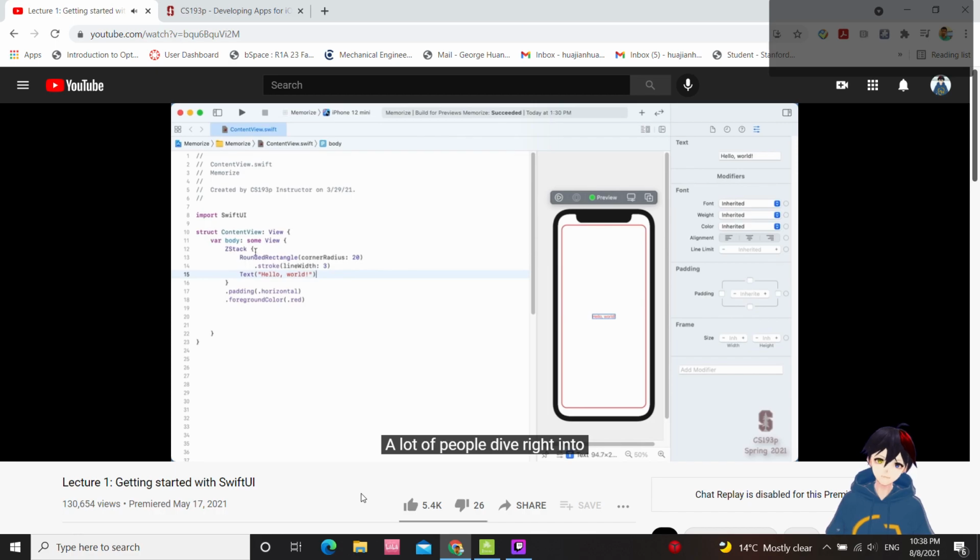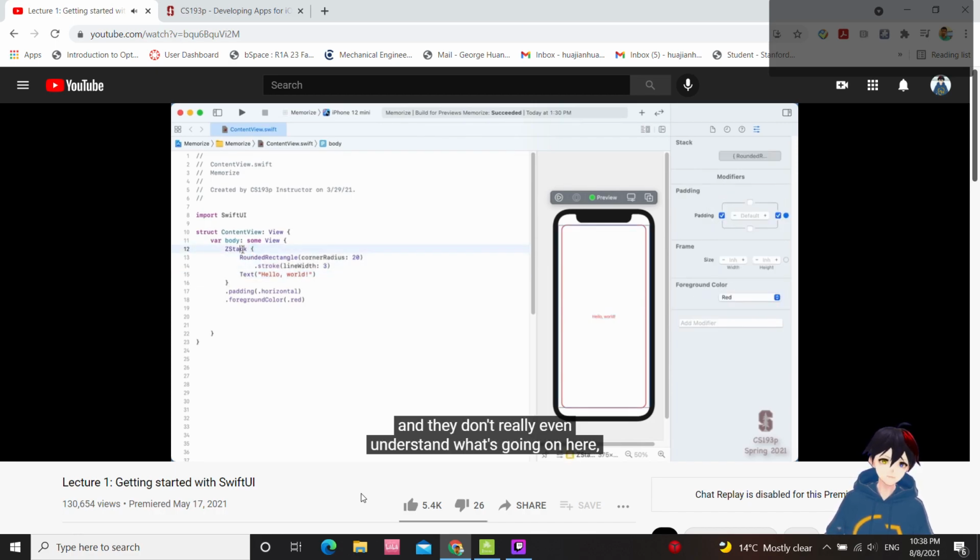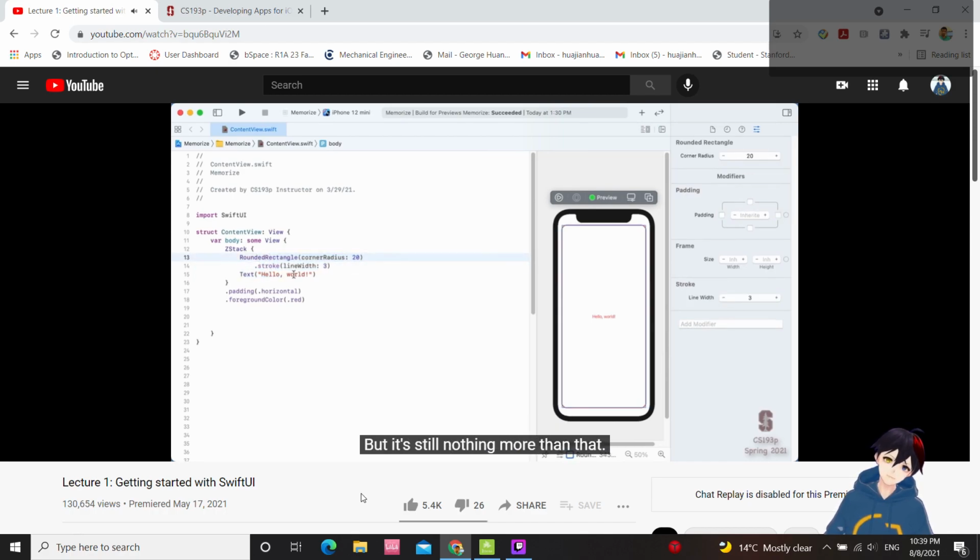A lot of people dive right into SwiftUI and they start with this and they don't really even understand what's going on here. But this is just a function that's an argument to ZStack. It's the content argument to ZStack. And it's a special function because it's a view builder where you can just list views and it packages them up for you. But it's still nothing more than that.